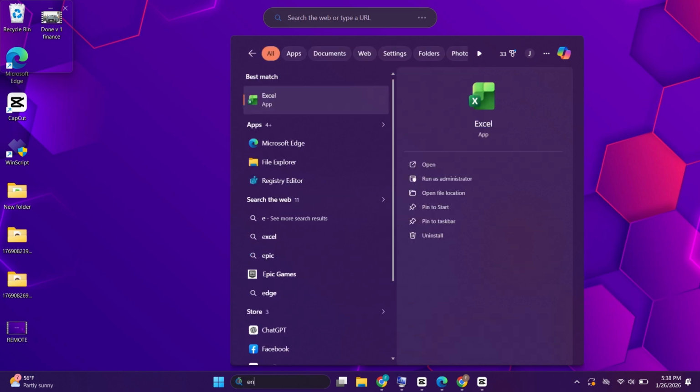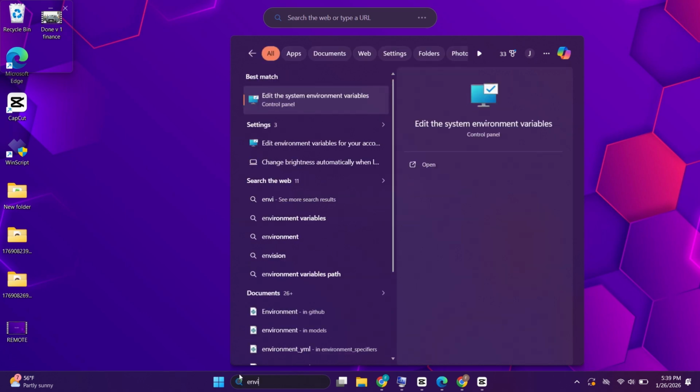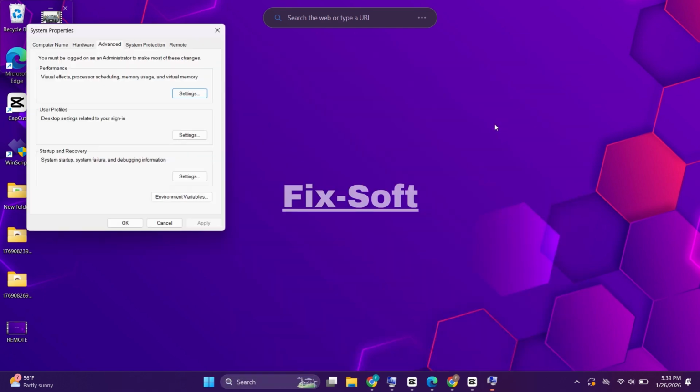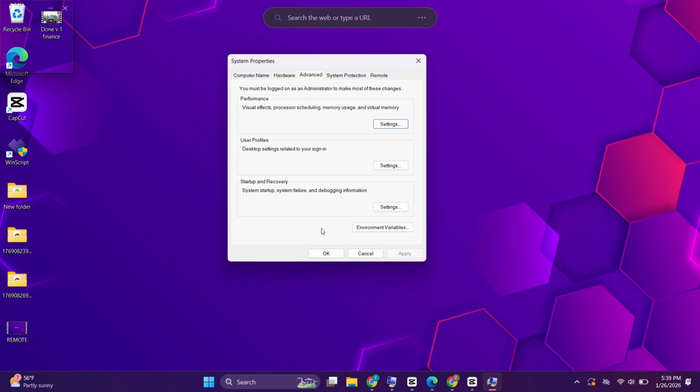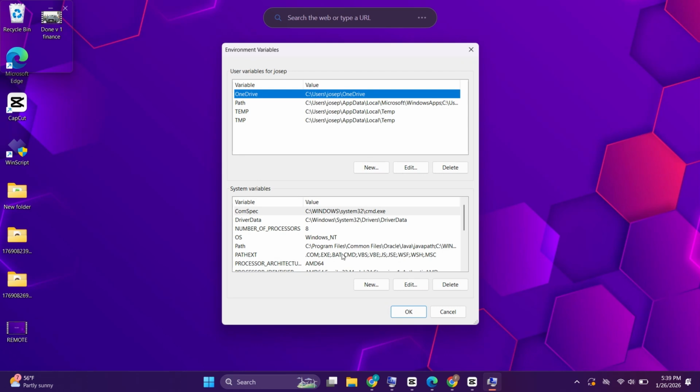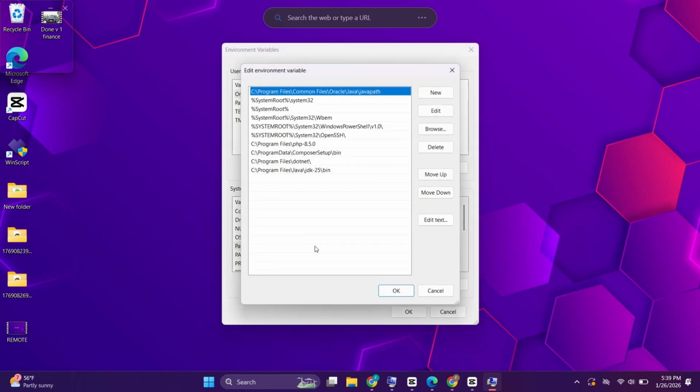Now, open the Start menu. Type Environment Variables. Click on Edit the System Environment Variables. In the System Properties window, go to the Advanced tab. Click on Environment Variables. Under System Variables, find Path and double-click it.